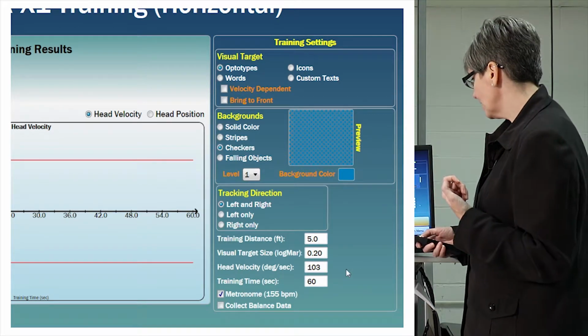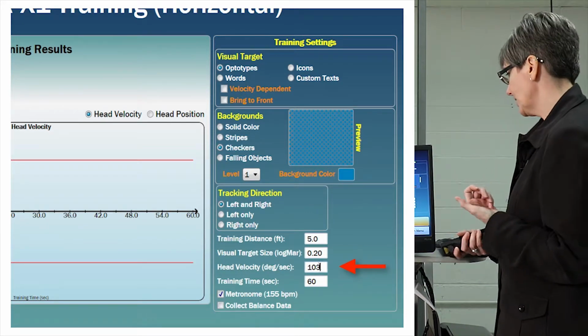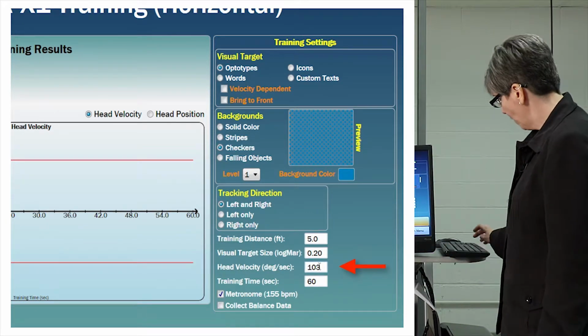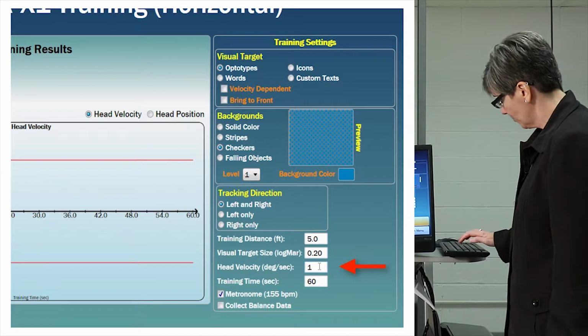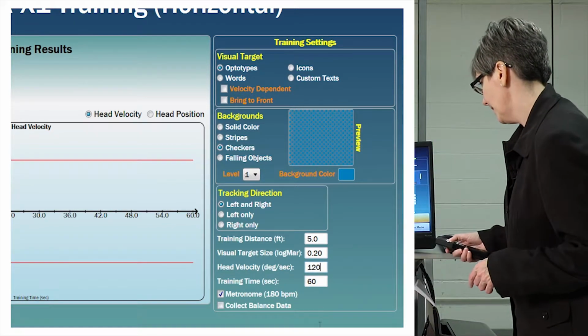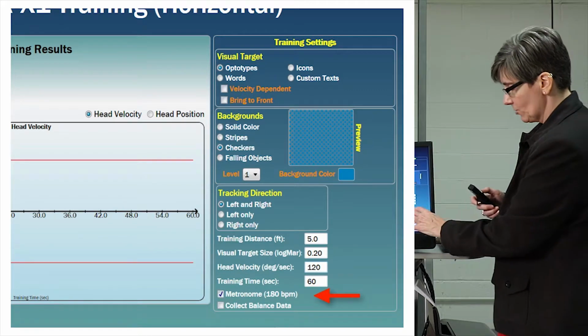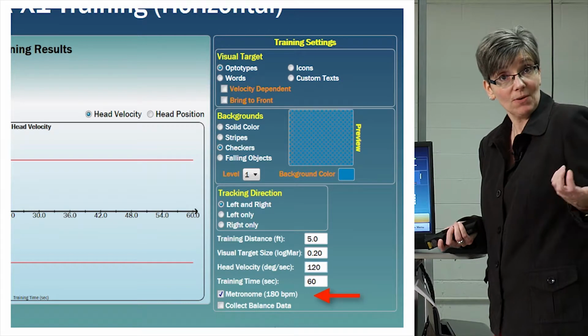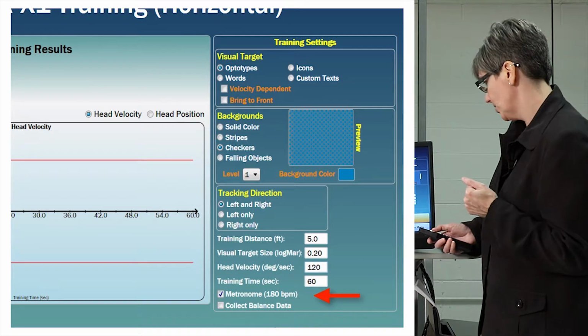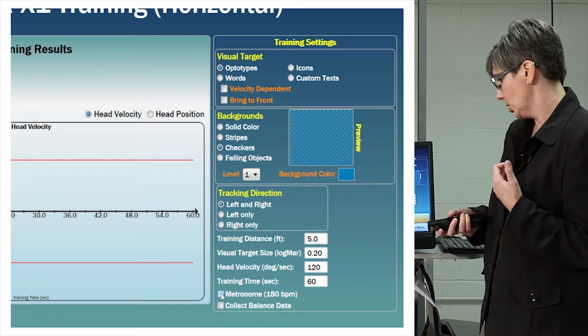I can also speed up the head velocity in degrees per second. Maybe I want Mary to work at 120 degrees per second. And I don't want the metronome, and the metronome setting automatically changed to 180 when I changed to 120. I don't want the metronome on for this particular exercise.